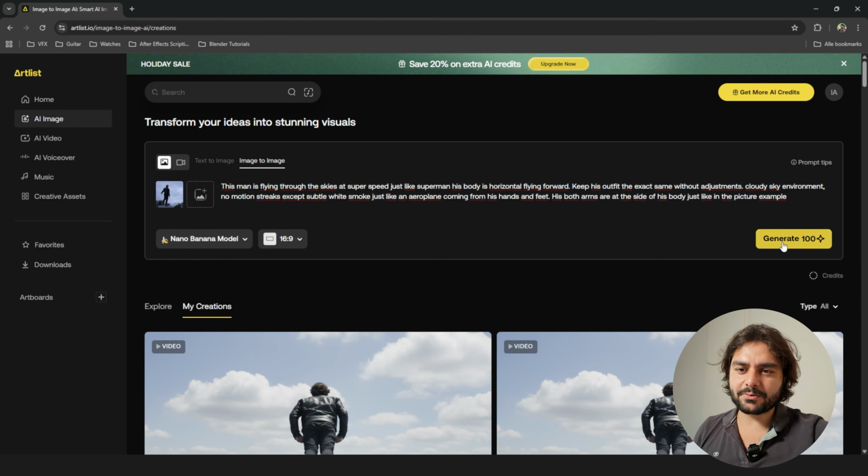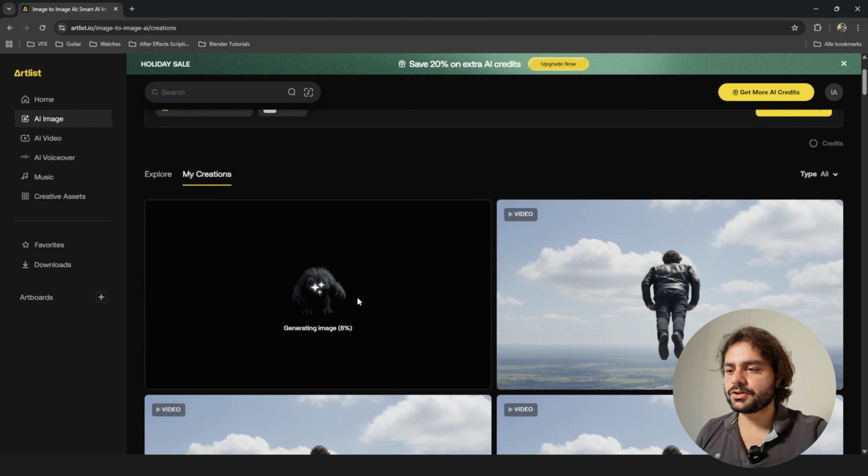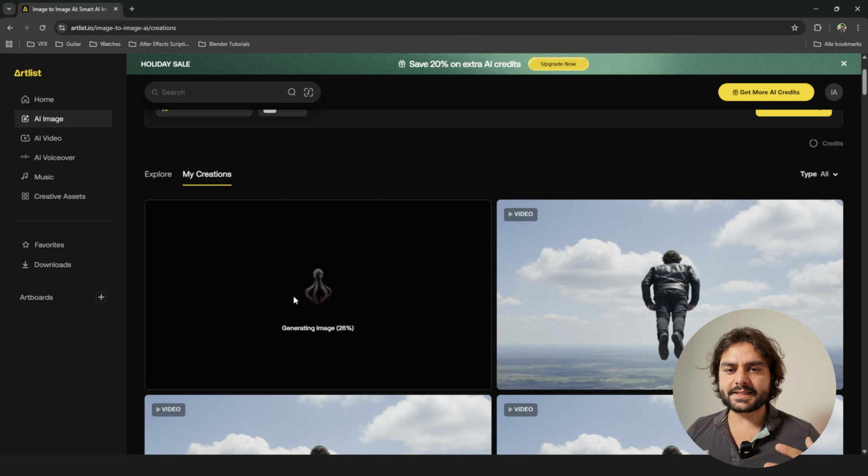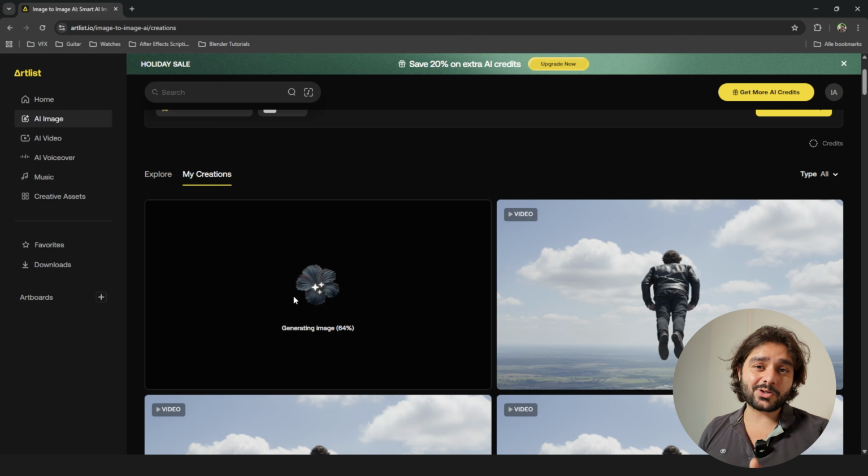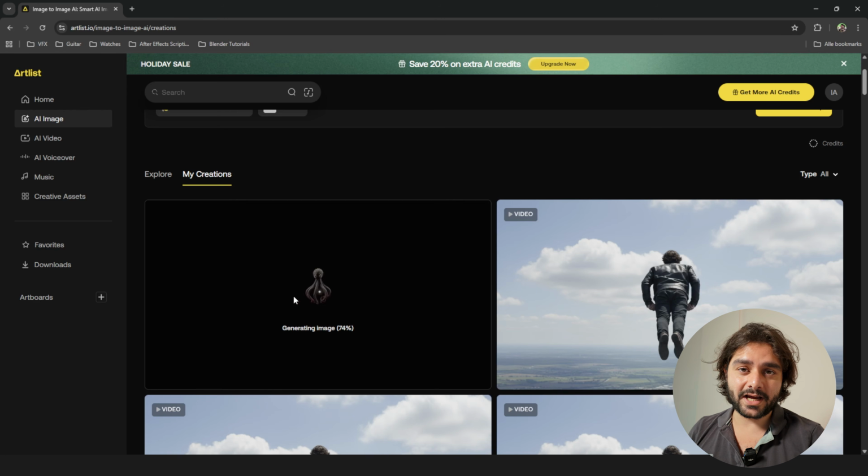So we're going to generate this in Nano Banana model in 16:9. Click generate, and that's going to generate your image in the background. It usually takes up to 30 seconds to 1 minute max to generate your image. And then you can also animate this within Artlist.io, which is absolutely incredible.